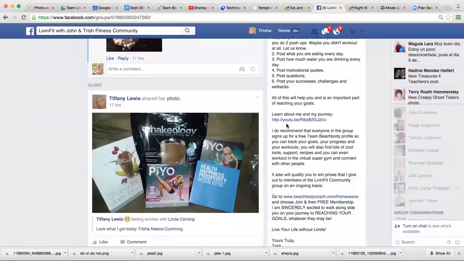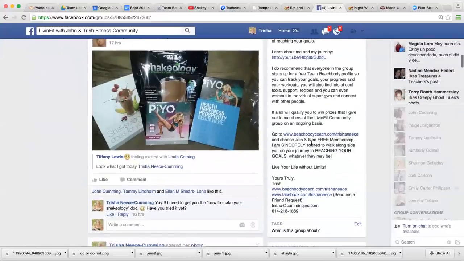Then I give them my transformation story so they can learn a little bit more about me. And then I do ask them to sign up for a free Team Beachbody account under me. Now, not everybody will do this, and sometimes you may be doing a joint group with another coach. You want to make sure that you gauge whether or not this is something that's good to have in your about information, or if you just want to have an invitation to have them contact you here.